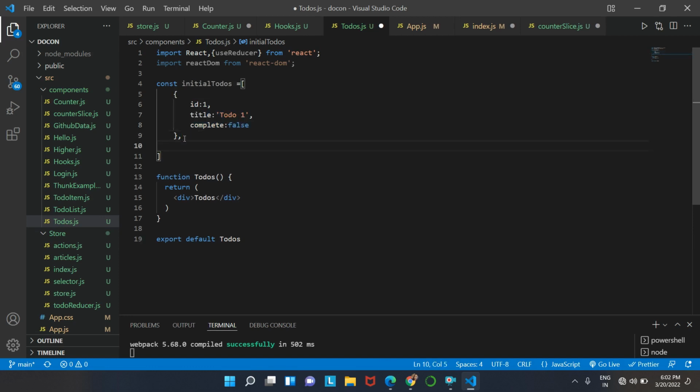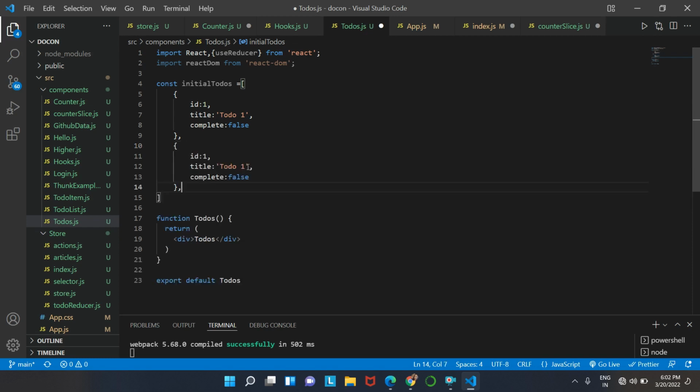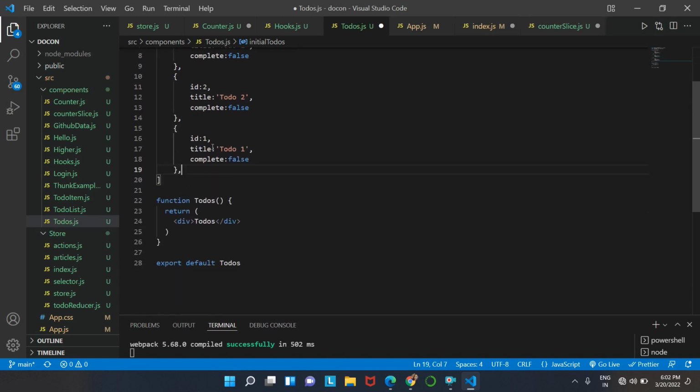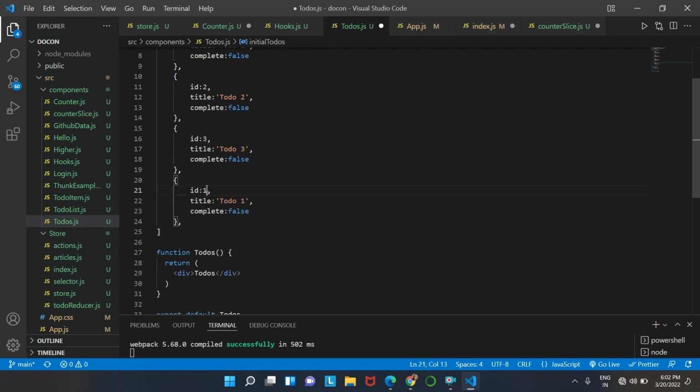So let us create 4 of them, and we will change it to 2. So the ID and the title both will be changed. Next, we will just copy and paste that, and it will be 3. This will also be 3. Our last one, so this will be 4, and this is to do number 4.